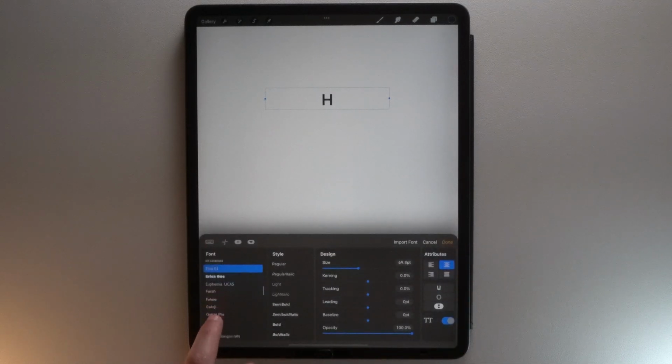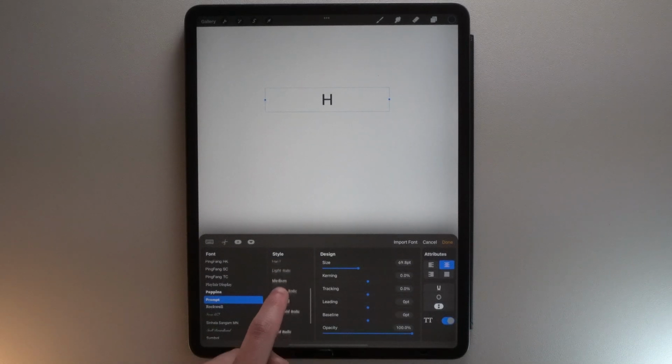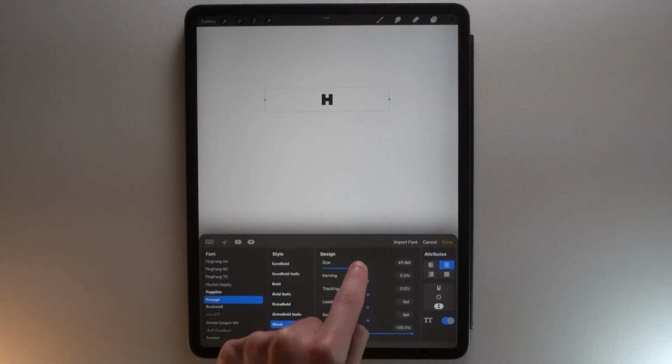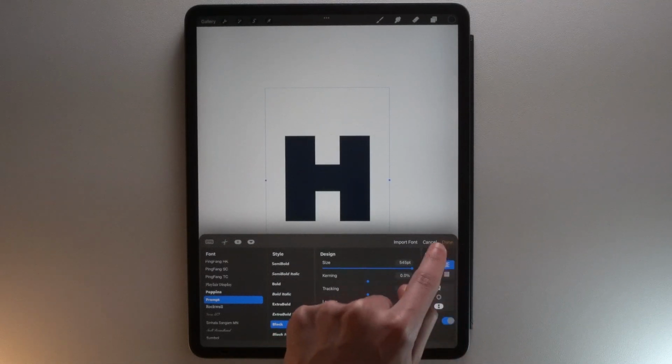I'm going to use the prompt font. You can download it thanks to the link below this video. Put it in black style with a fairly large size. Then tap Done.